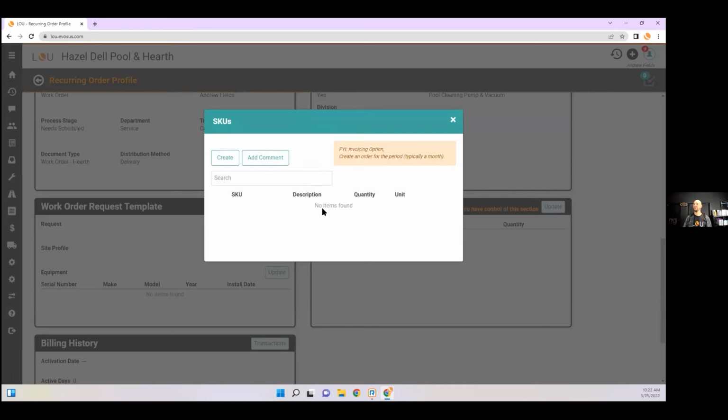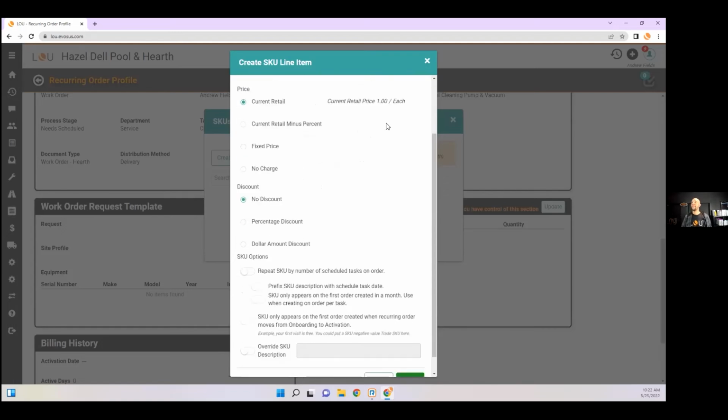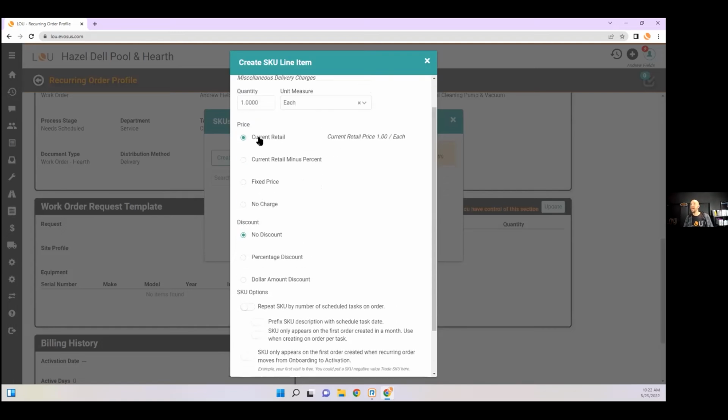We'll go ahead and create. We'll select, let's do our current retail pricing for now. If you wanted to adjust that to retail pricing minus 1%, or fixed price, or no charge service, maybe you're providing a free cleaning as part of a purchase of something else or an installation, you can set that up accordingly right here.